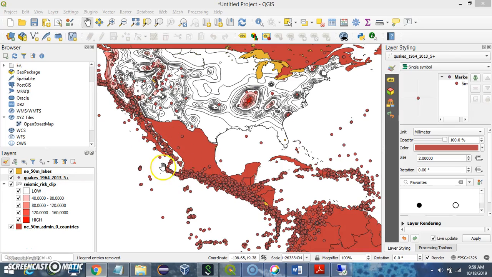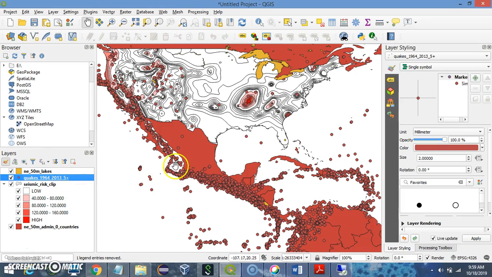Hello again. So in the last video we had exported the historical earthquake data values in our existing visualization. So now that we have the historical earthquake data, we are going to categorize these data points based on their magnitude. That is, the higher the magnitude of the earthquake, the larger these data points should look.